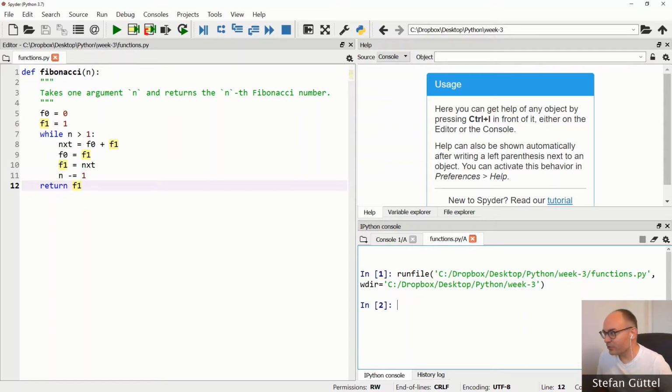So if I want to now make use of this function, I have to call it. And the way we call functions in Python is by typing their name, Fibonacci, followed by a bracket, and now I need to provide an input parameter for n. So let's say I want to compute the 7th Fibonacci number.